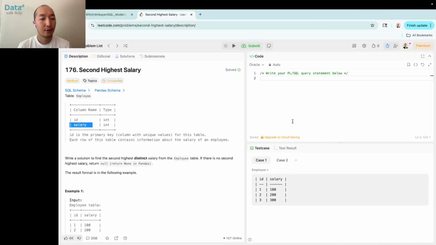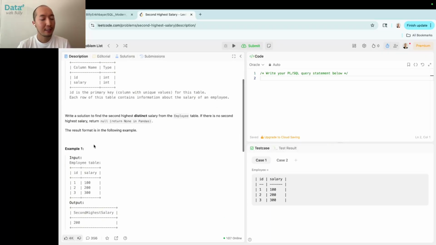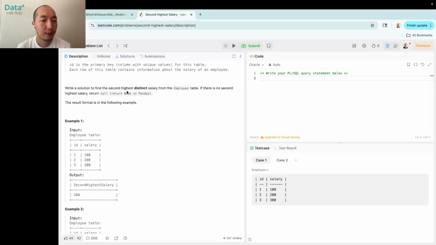All right, let's look at LeetCode problem 176, finding the second highest salary. In this problem, we are working with the employee table, which has two columns, ID, the basic primary key column, and the salary, and both columns are integers. So the task is simple. We need to return the second highest distinct salary.